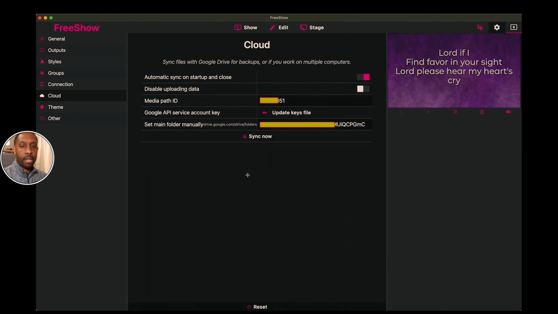All right. So first off, there's an option in FreeShow in the settings that's called Cloud. This is the initial way that FreeShow introduces for you to sync up between multiple computers. The way this works is you would go in and turn on automatic sync on start and close. But to do that, you've got to set up this API service.